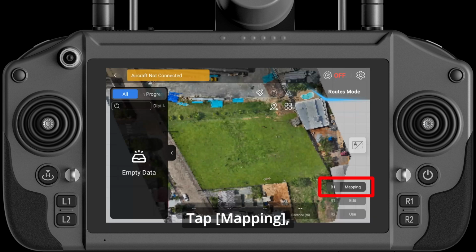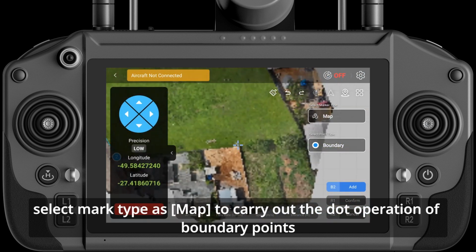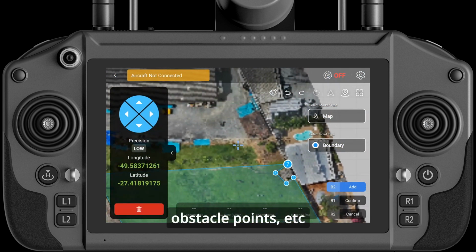Tap Mapping. Select Mark Type as Map to carry out the dot operation of boundary points, obstacle points, etc.